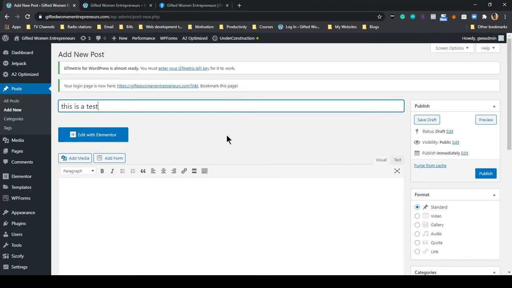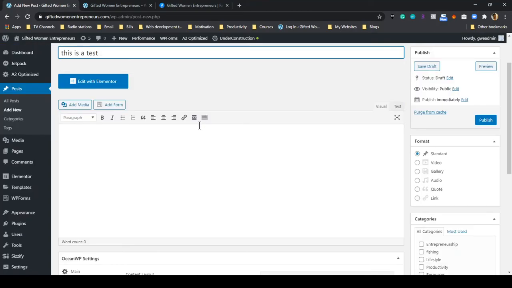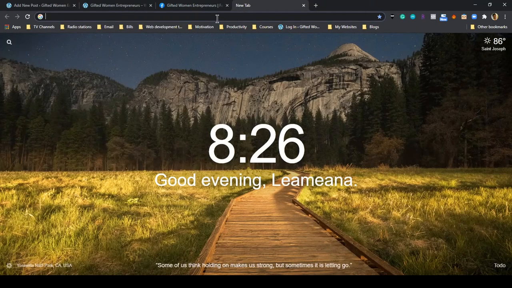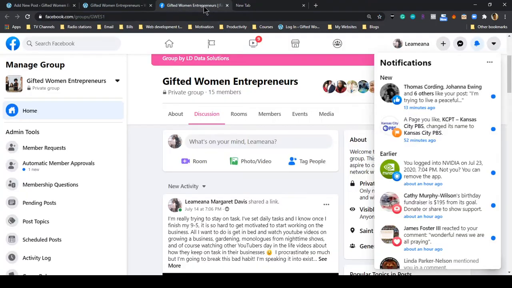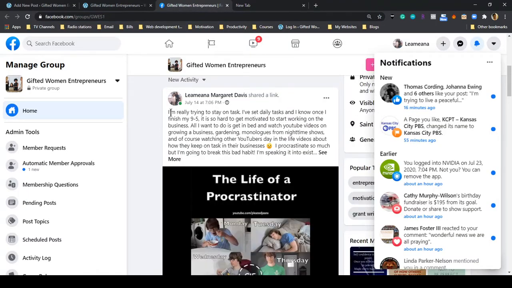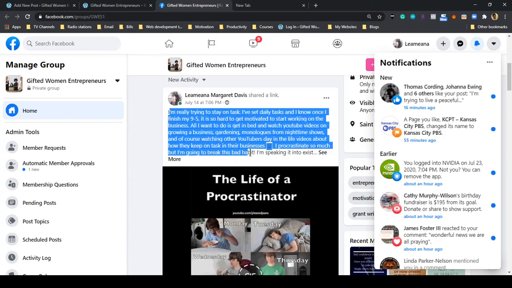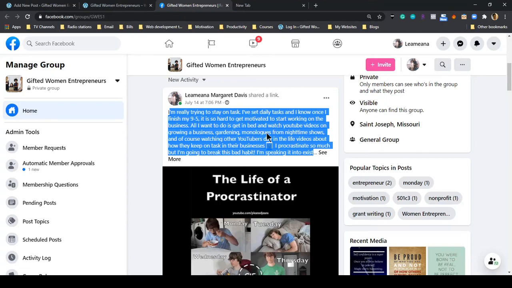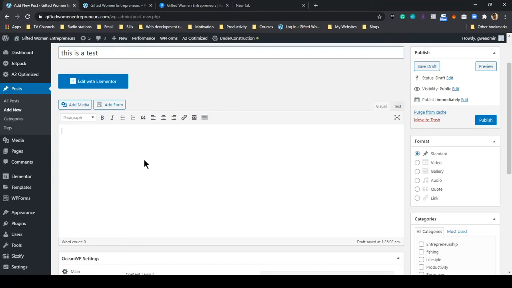And then what I want to do is just add some fake text. Let's see, where can we go for that? Let's go to this actual post, and I'm just going to copy this post that I made. We just need some text. So I'm going to copy that and I'm going to paste it into here. Where is my paste? Come on.